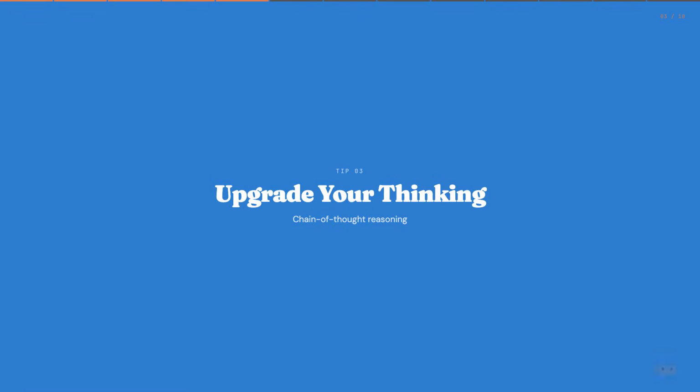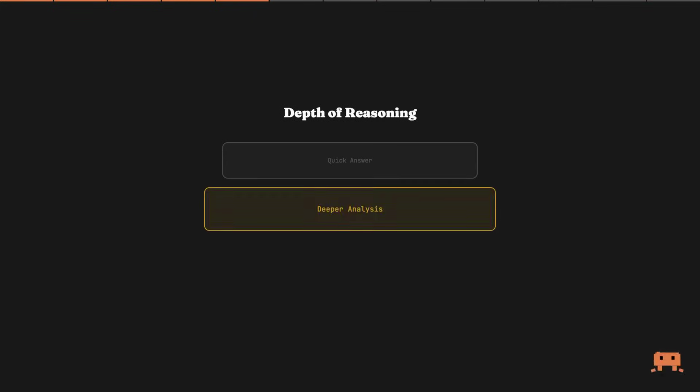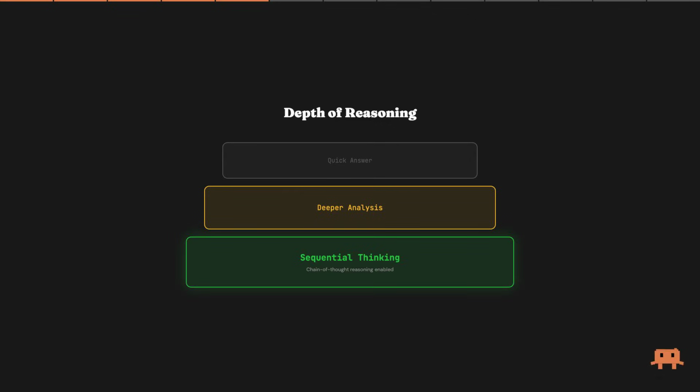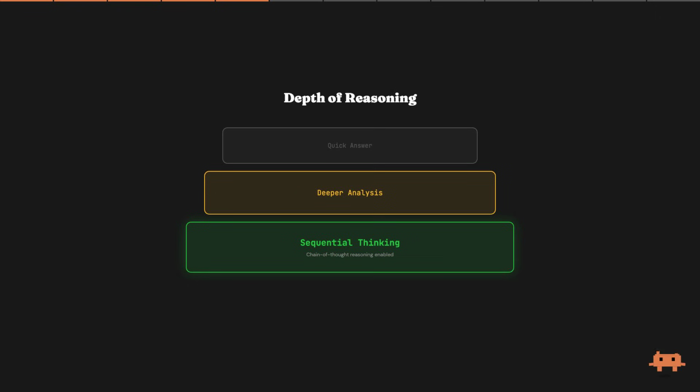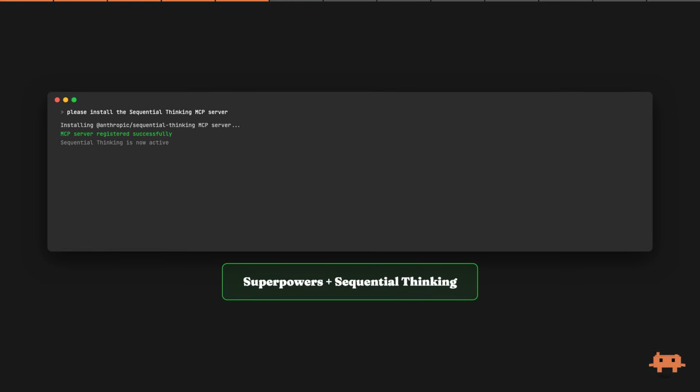Tip number 3, upgrade your thinking. Now that Superpowers is doing the brainstorming, the better it can think, the better your product will be. Install Sequential Thinking. It's an MCP server that gives Claude chain of thought reasoning, allowing it to think deeper and longer before answering. Just tell Claude, please install the Sequential Thinking MCP server, and it will set it up for you. Once installed, your Superpowers brainstorm sessions become dramatically more thorough.